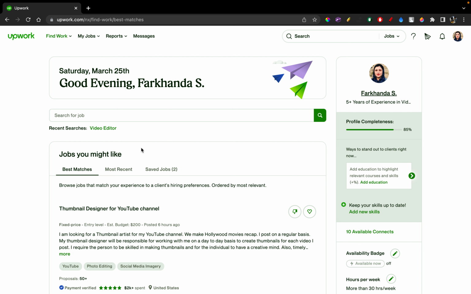In this tutorial, I'll be guiding you guys on how to find someone on Upwork. So let's get started. So first of all, in the search bar, you'll have to click on this jobs icon. Once you click on it, you have to change it to talent, where you can find freelancers and agencies.